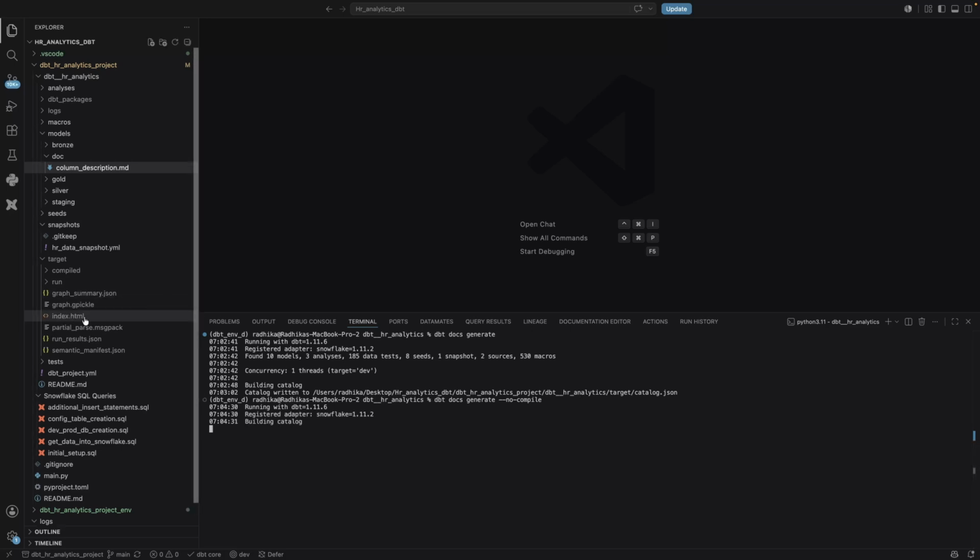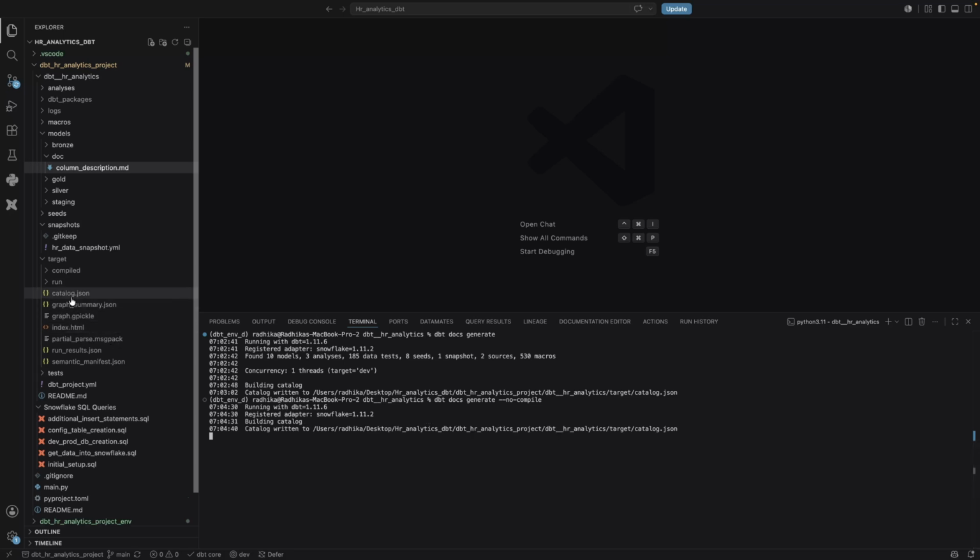You saw this index.html coming. It is still building the catalog, so it's going to run and create catalog.json. It has done that over here, but you see there is no manifest.json file being created because we told dbt specifically that we do not want this. Now you will think, why would we not want a manifest.json file?